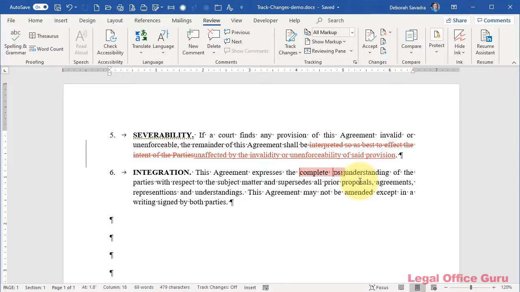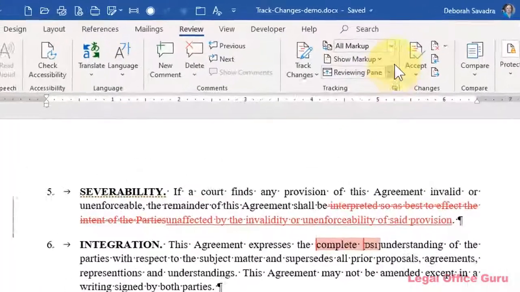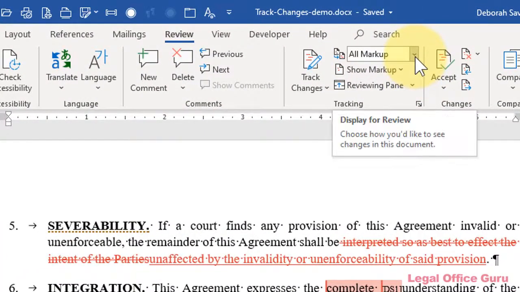You can actually change the way that the document is displayed and printed just by changing the way the markup is shown, and you don't have to accept any of the changes. You don't have to destroy your track changes or save it to a whole new document, which makes for a lot of confusion for people. All you have to do is go up here on the Review tab and click this drop down.